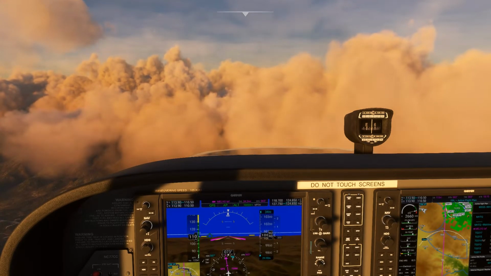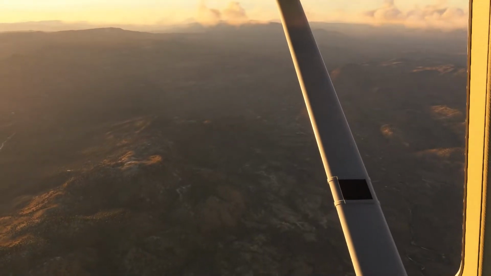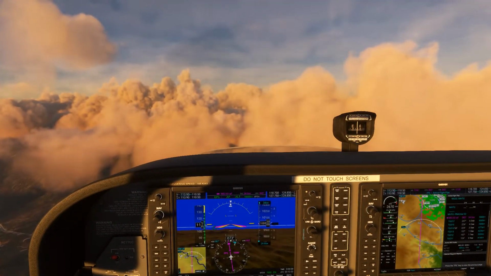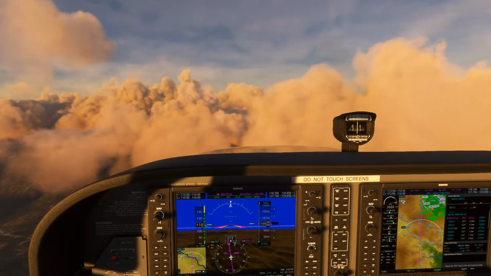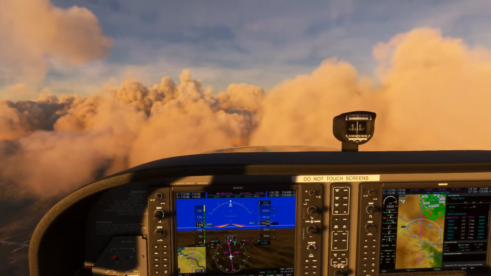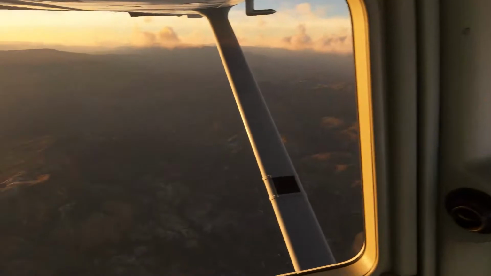Now that's another thing with Microsoft Flight Simulator. I mean, I had Oscar, and then when I contacted the tower, my avatar said we had Papa, so just another little anomaly there.